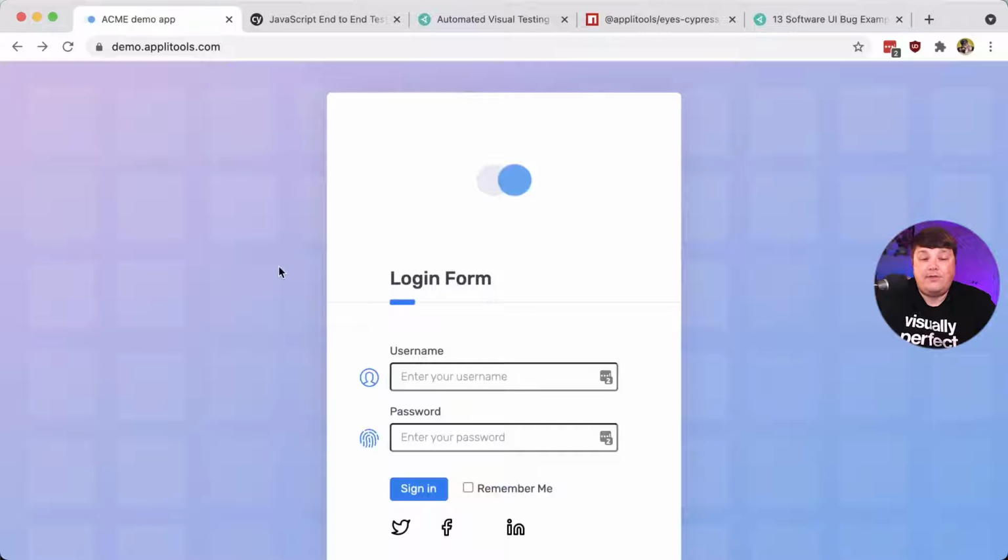So if we go back over to the login page, we have two things that we primarily want to test. First of all, we want to make sure that when we go to demo.applitools.com, we're actually going to hit this login page. To do that, we're going to load up this page and make sure that we see this login form text here. That means that it's going to load successfully and we're on the right page.